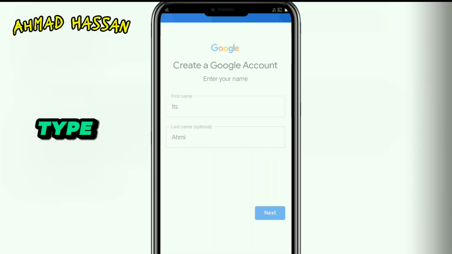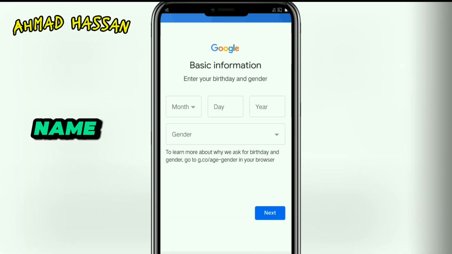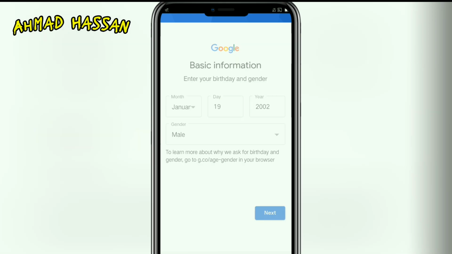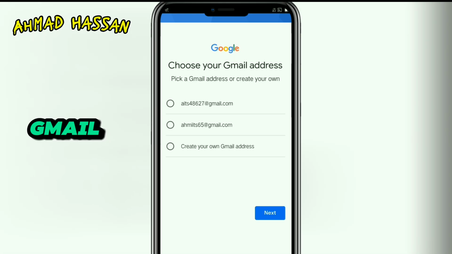Here you have to type your first name and last name. Here you have to type your date of birth, and below you have to select your gender and then click on Next. Now here it has given us Gmail account options. Whatever you want to select as ID, you can do it. If you want to create ID by yourself, then you have to click on Create Your Own Gmail Address.